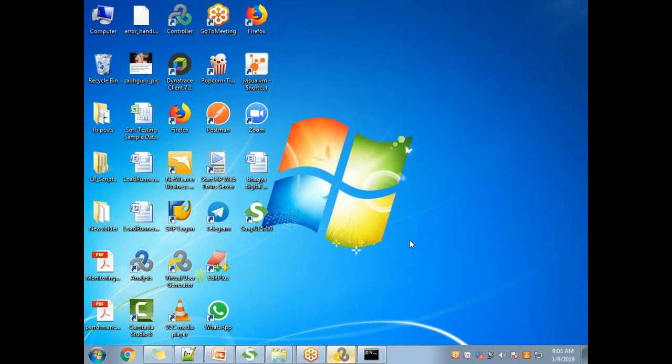Try to access it from another system. If you change the monitor, maybe it will work. But if it's a laptop, you cannot change the monitor. You try to use an external one.